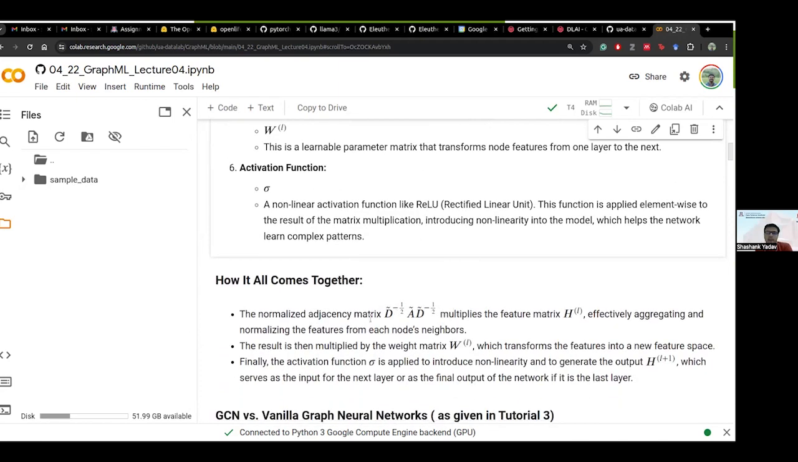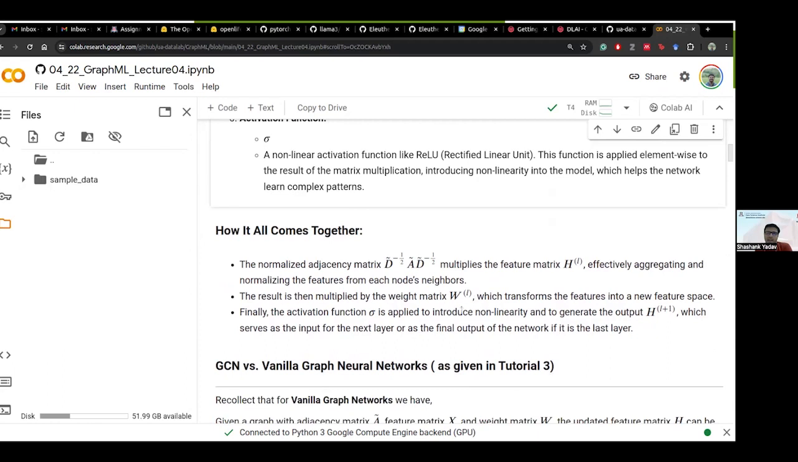So this comes together as follows: the normalized adjacency matrix, in the form of D to the minus root multiplied by this modified adjacency matrix multiplied by D to the minus root, effectively aggregates and normalizes features from each node's neighbors. Then we multiply by the features, then by the weight matrix, and put the nonlinear activation function on top to get the output.